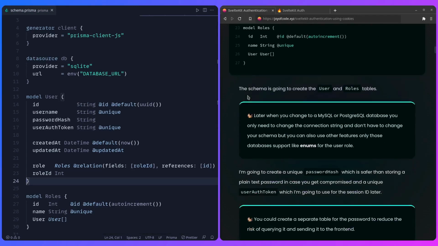But another thing I want to mention is that later when you change to a MySQL or PostgreSQL database, you only need to change the connection string and don't have to change your schema. But you can also use other features only those databases support, like enums for the user role.